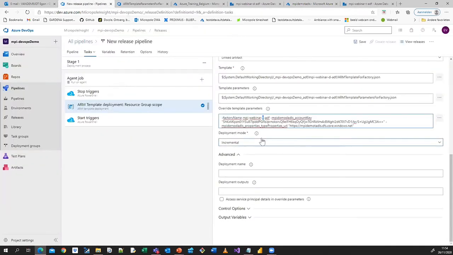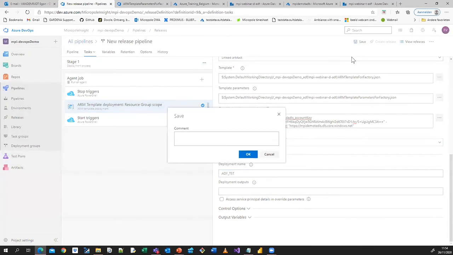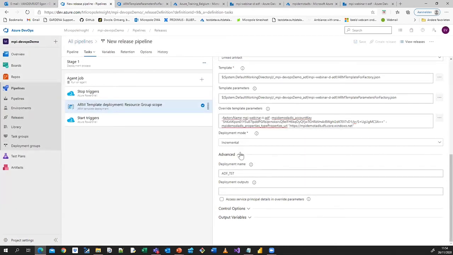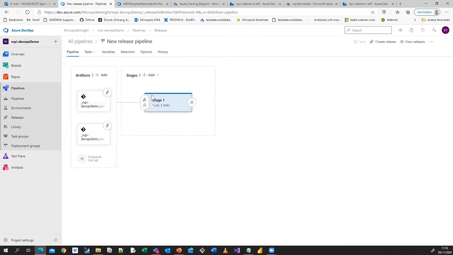Okay, once those are filled in, we need to specify if we want to deploy incremental or do a full complete deploy. In our case, we go for an incremental deploy. We can give it a deployment name, so let's call it ADF test deploy, and then everything is okay. So now our release pipeline is completely created. It contains 2 artifacts and 3 tasks in the job.